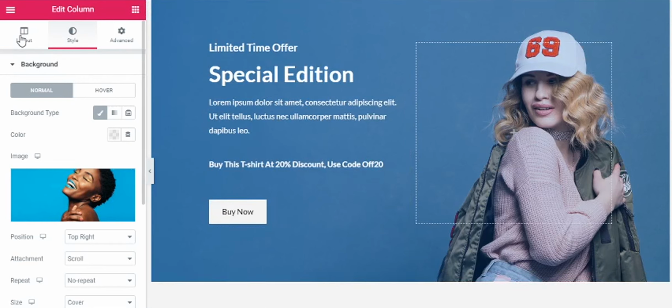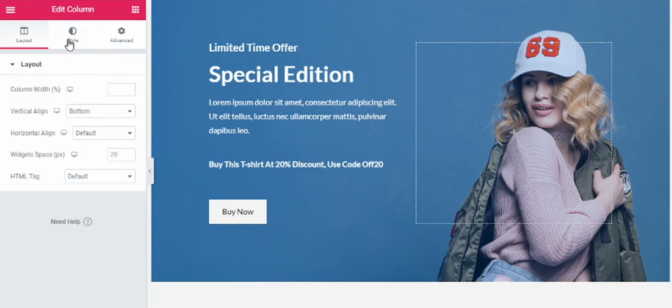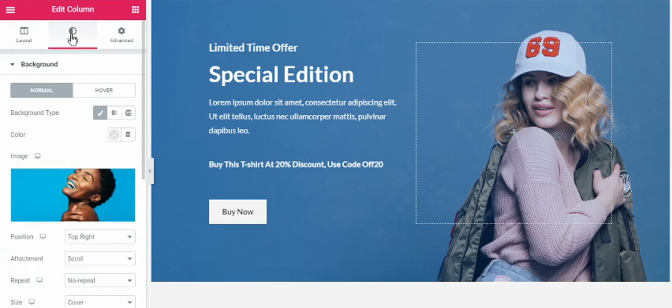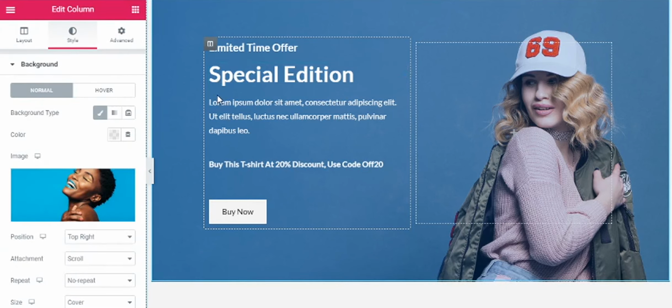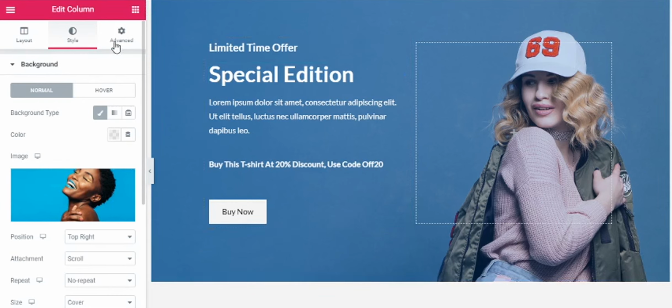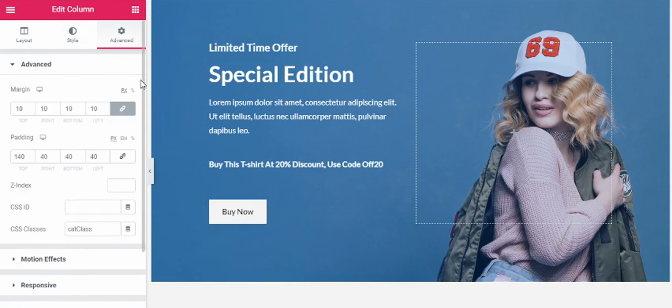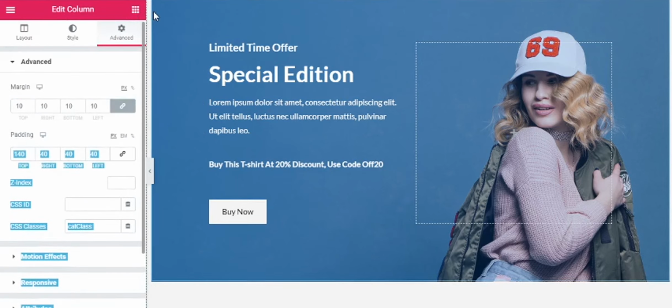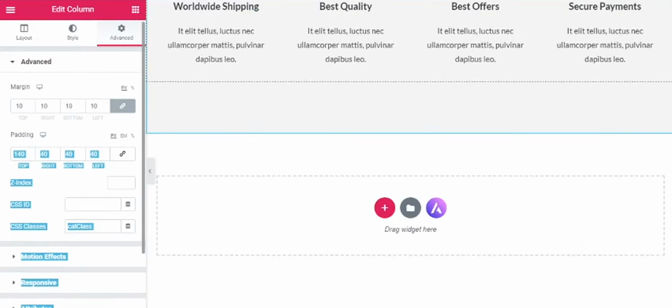So when you are editing your layout, you have your style and you have your advanced. So your style takes care of color, takes care of margin. You want it to be lower, bigger, whatever it is, you do that under style. Advanced takes care of motions, effects, attributes and all that. Just play with them one by one and you'll be able to get it as you want.